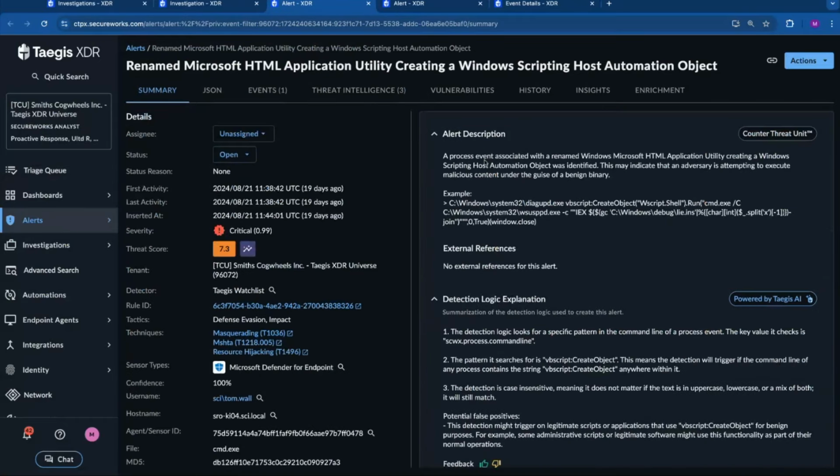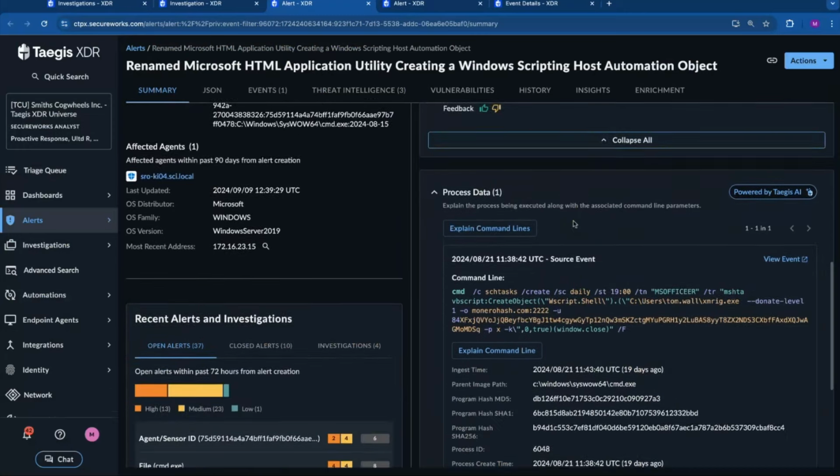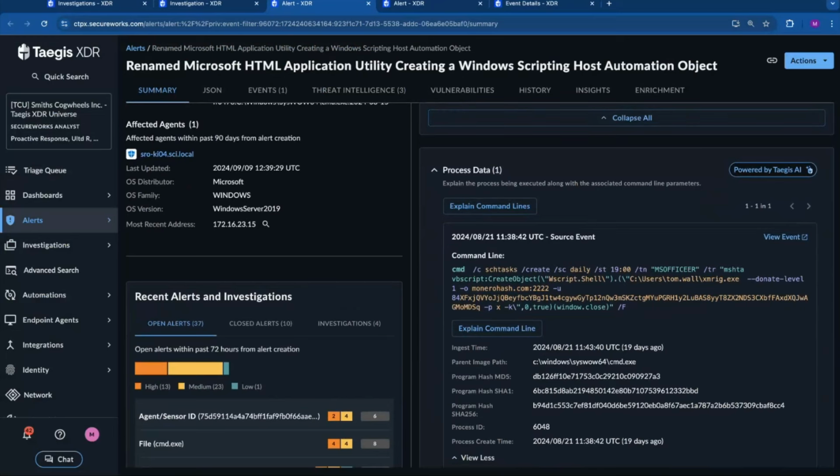Opening up this alert, reading the description, we see a process event associated with the renamed Windows Microsoft HTML application utility creating a Windows scripting host automation object was identified. This may indicate that an adversary is attempting to execute malicious content under the guise of a benign binary. This could mean that essentially this user is attempting to execute additional content on this host and hide it and pretend to operate as a legitimate binary.